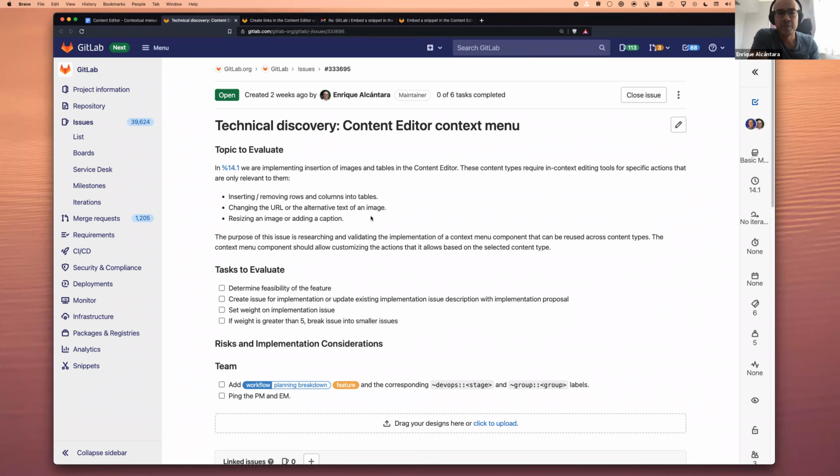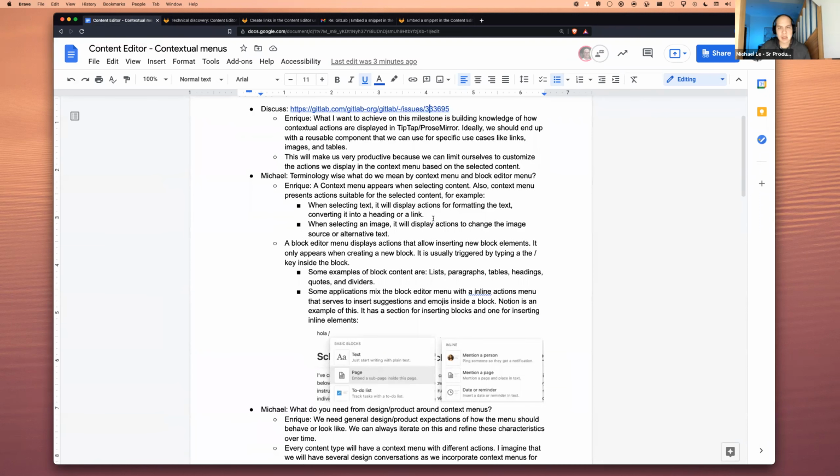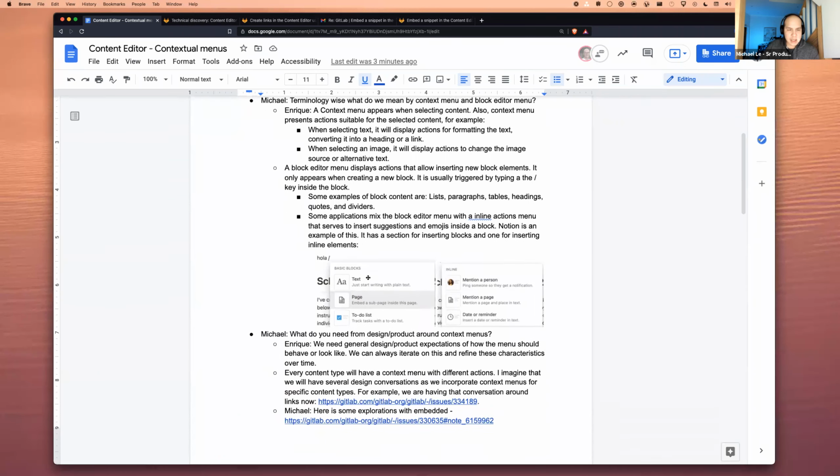Based on that, we noticed that we probably need a generic context menu component that we can customize for each of those types of content. And that's the purpose of this issue: coming up with a common pattern that we can share across all of the content types in the editor. Cool.